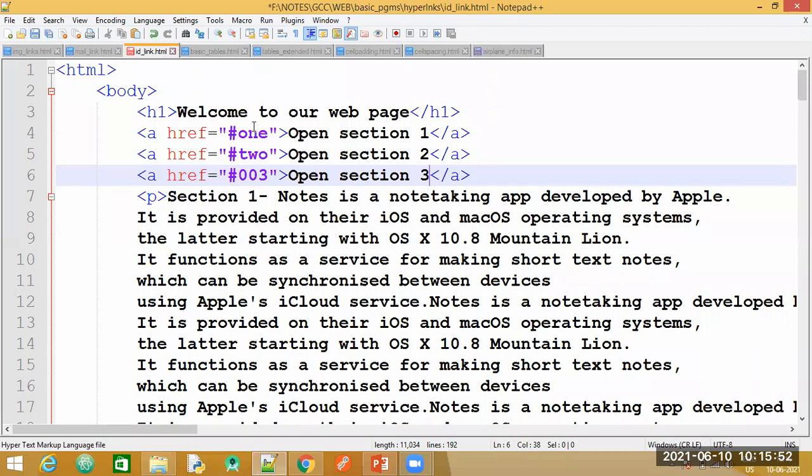Now, how this works is the anchor tag looks up for this ID in the document. So where this ID has to be specified, as I have said here, when I click on this hyperlink, I need to open section 1. So I am going to specify the ID attribute to section 1.